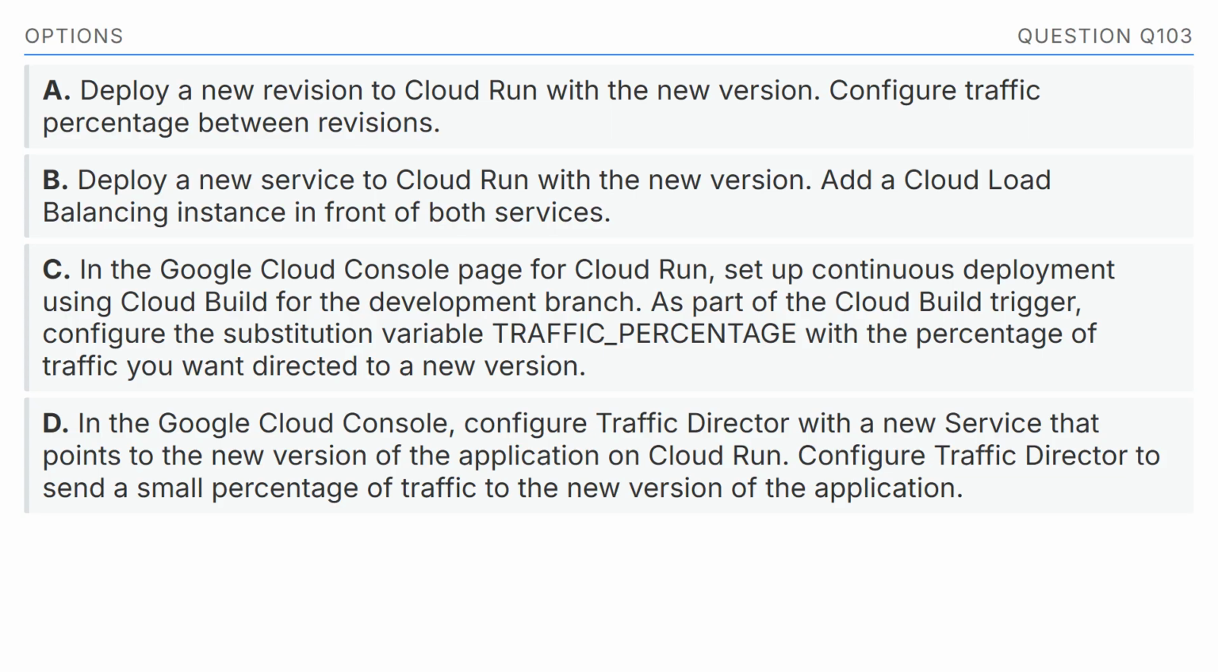Option C, in the Google Cloud Console page for Cloud Run, set up continuous deployment using Cloud Build for the development branch. As part of the Cloud Build trigger, configure the substitution variable traffic_percentage with the percentage of traffic you want directed to a new version.